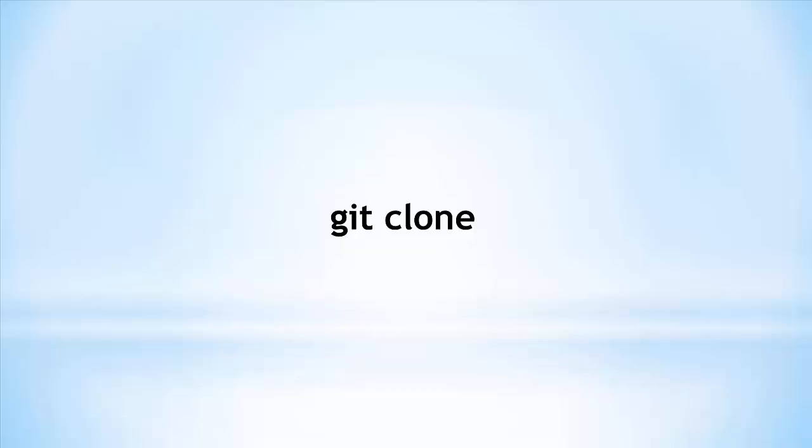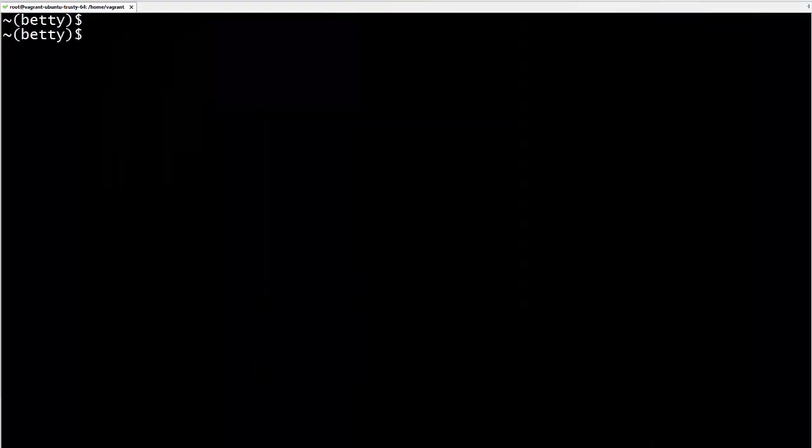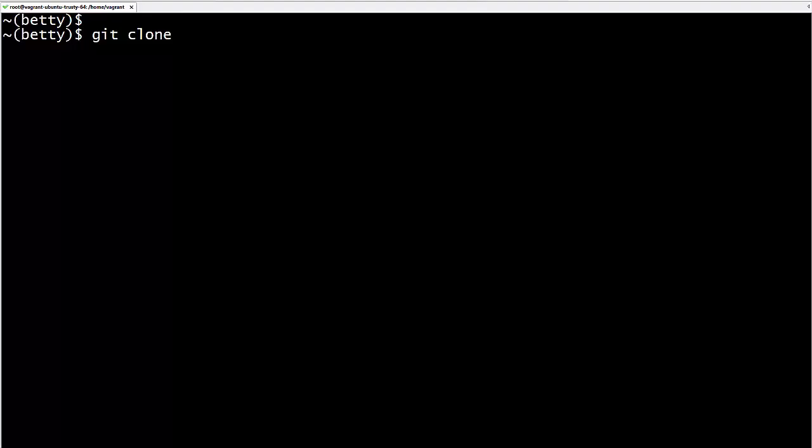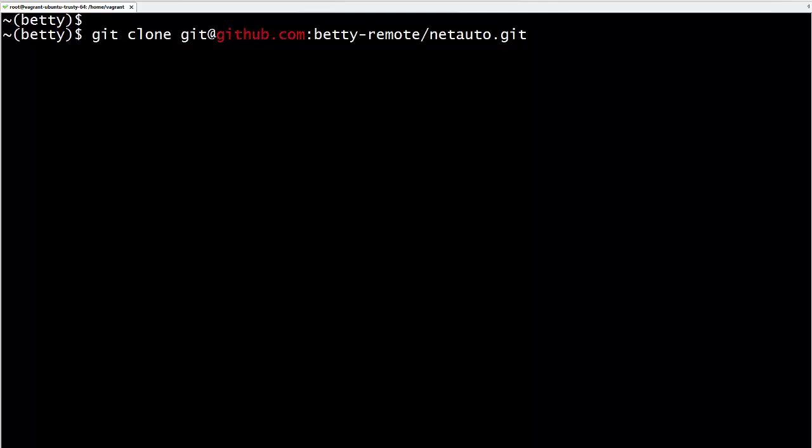Git clone. We are now on a laptop running Ubuntu and it has Git installed. We can say this is Betty's laptop. We know we created a new repository at github.com. Let's clone it using the address we copied. Git clone, and we paste the location. So we are retrieving this from github.com, from the Betty-remote account, and we want the NetAuto Git repo.